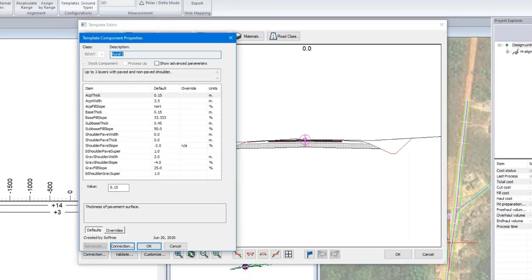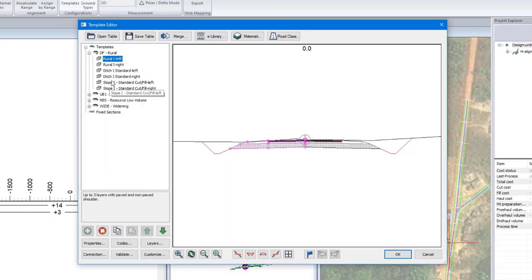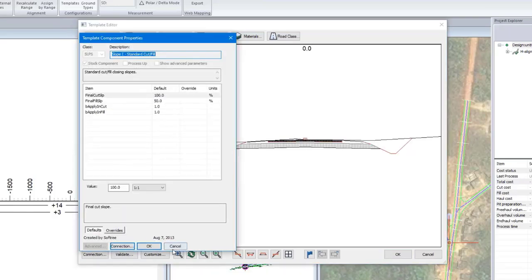So we've got our rural left component, and this is basically a fillable form to control the geometry of what we're dealing with. And I'm telling it that I want my roadway to be a 7-meter road. That's 3.5 meters either side of center line. Applying an ACP thickness of 15 centimeters. And we can go down and look at all the variables. And that stays true for everything.